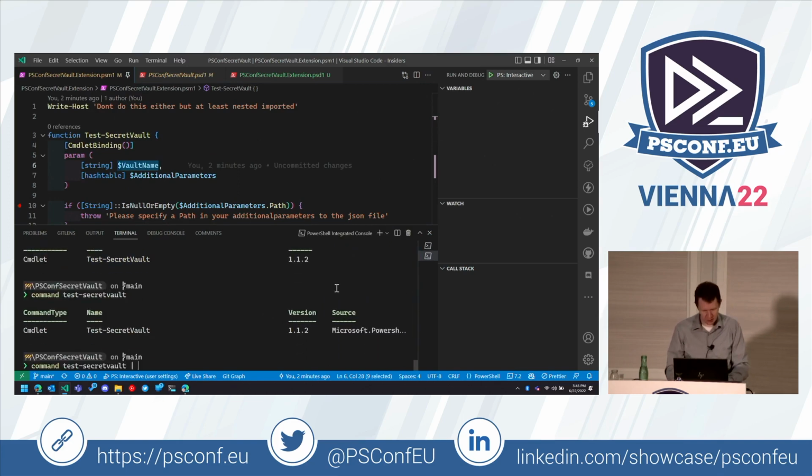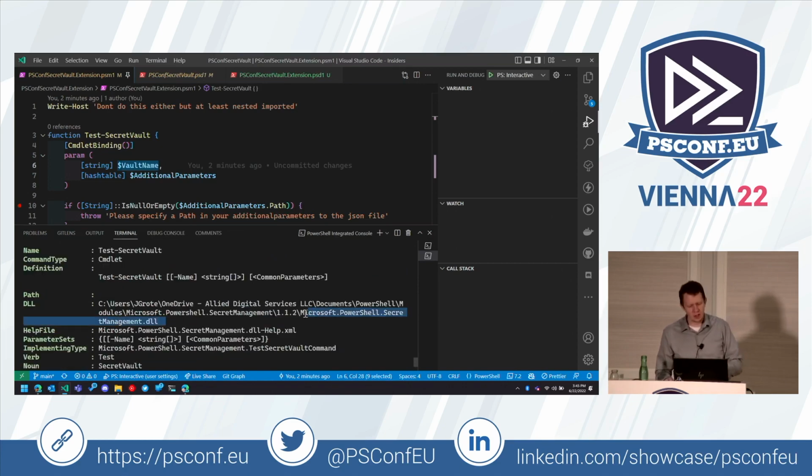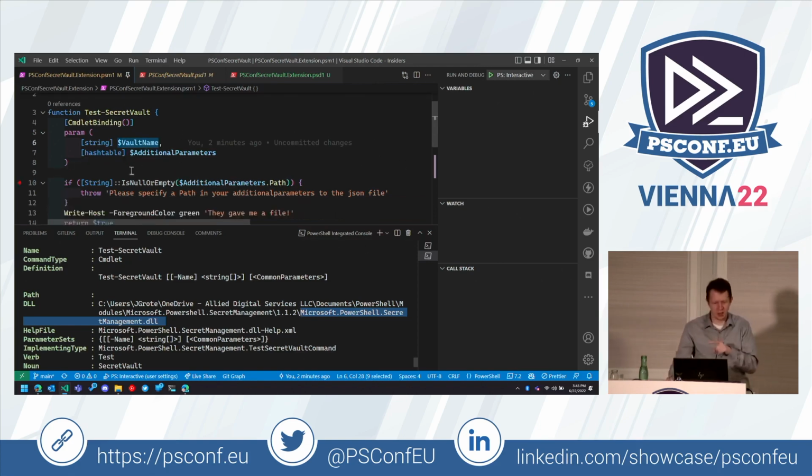Okay, so if I do this and I go FL here. The test secret vault that you're calling is the secret management DLL version. So by calling that, it's going in there and calling into that nested prompt. And so it's not actually calling your test secret vault. And when it calls yours, it changes that name to vault name. So when it calls your function, in fact, we're out of time.